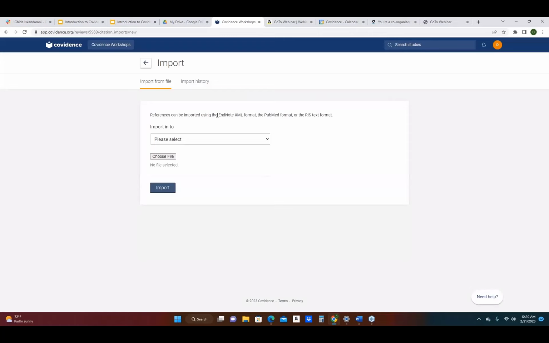Covidence currently supports 3 formats for file imports: EndNote XML format, PubMed text format, and RIS format. Here, you can select the category, which is the stage or step of the review process that the reference will appear in. So if you're starting from the beginning of your review and you have not done any screening outside of Covidence, select Screen to import them all in the title and abstract screening section.